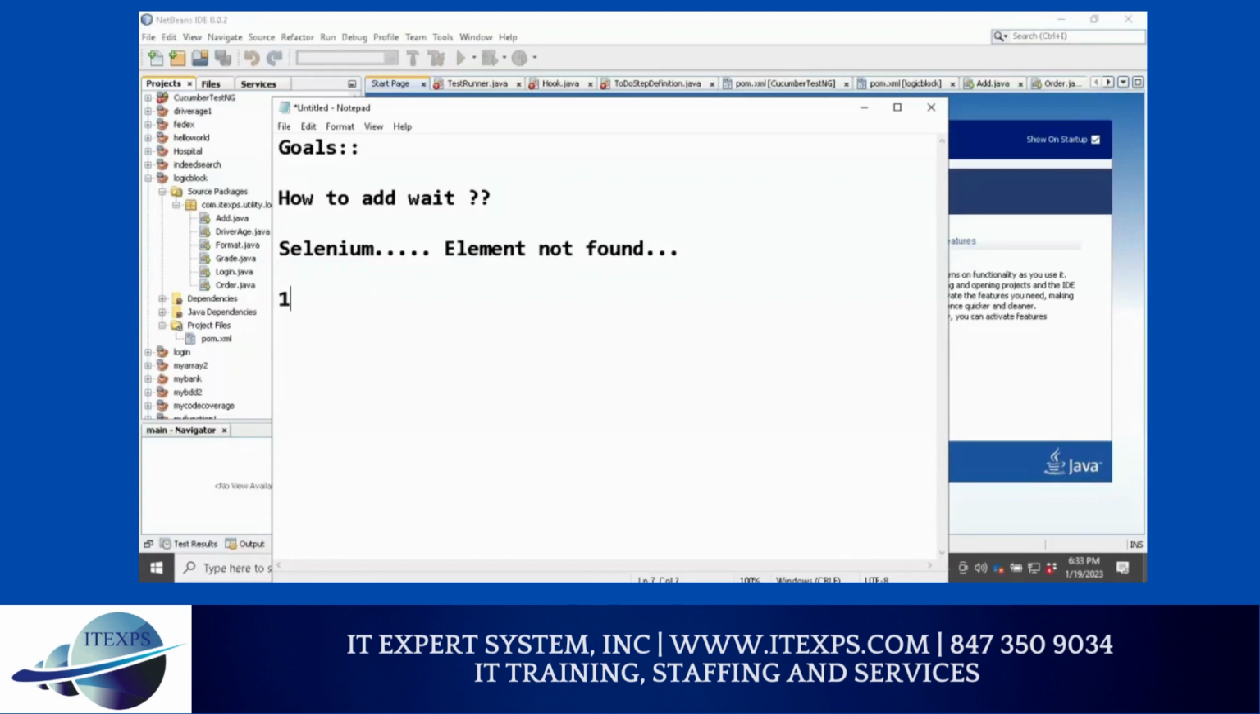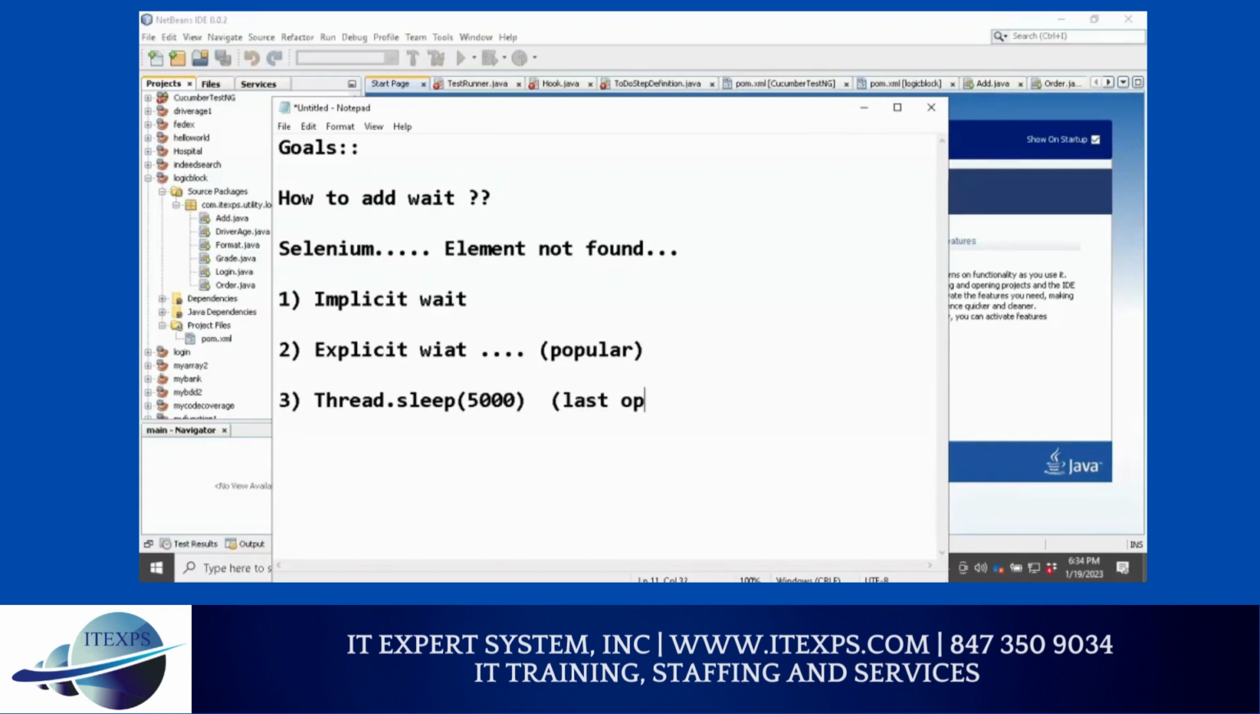One is implicit wait. You add an implicit wait. Second, you use explicit wait. This is what people normally use, and this is very popular. Third, use Thread.sleep. However, this one, for example, if I say 5,000 means 5 seconds, is the last option. It should not be the first option. The fourth is called fluent wait.